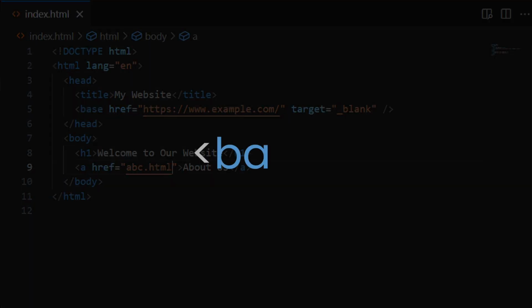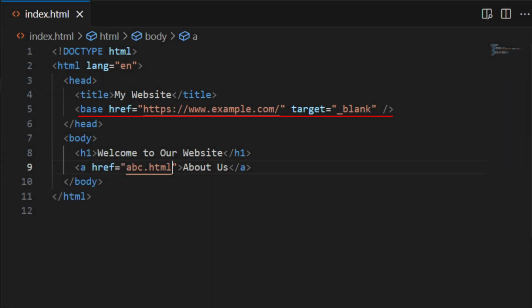The next one is base tag. The base tag defines a base URL, allowing relative URLs in the document to be prefixed with this base. It can also simplify link management by setting a default target for all links, such as opening all links in a new tab without needing to specify this target for each link. Only one base tag can be used per document. If there are multiple, only the first one is considered by the browser.